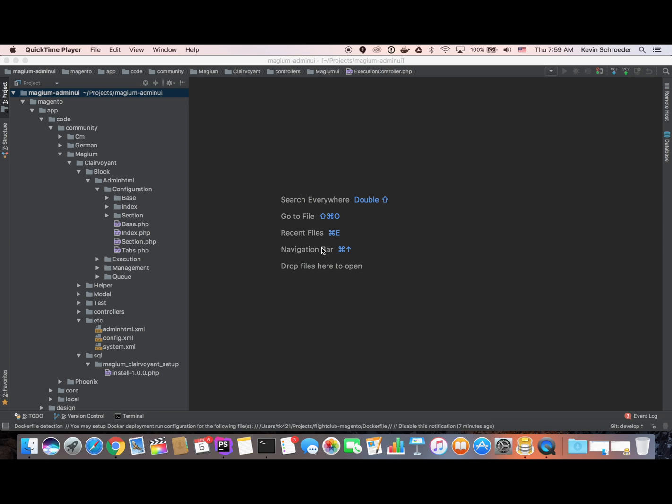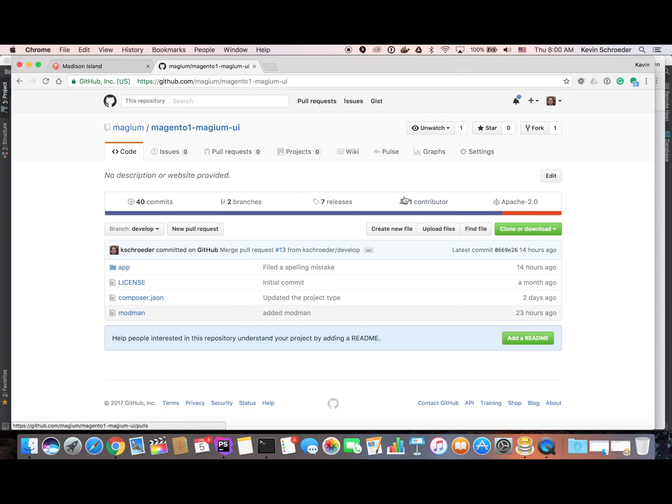That means no coding and the capability to build out somewhat complex Magium tests without having to write a single line of code. You can download and install Clairvoyant directly off of the GitHub site by going to clone or download, or you can use Composer or Modman to install it. In this example, we're going to use Composer.